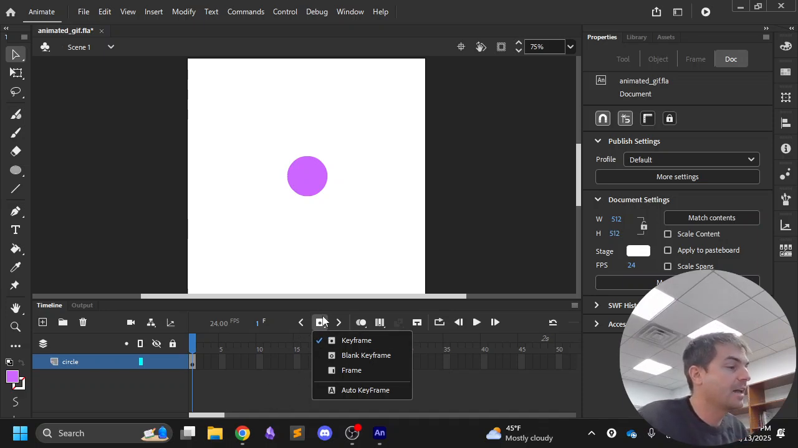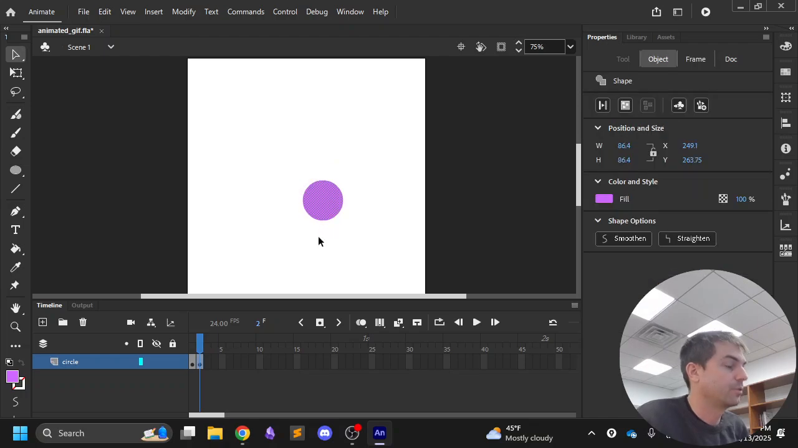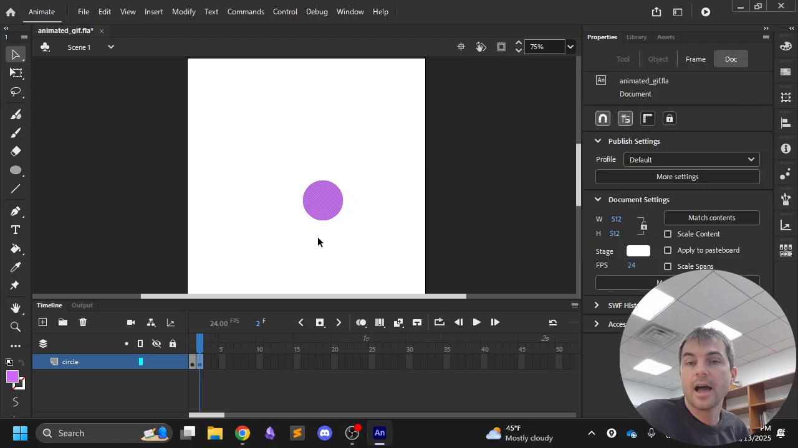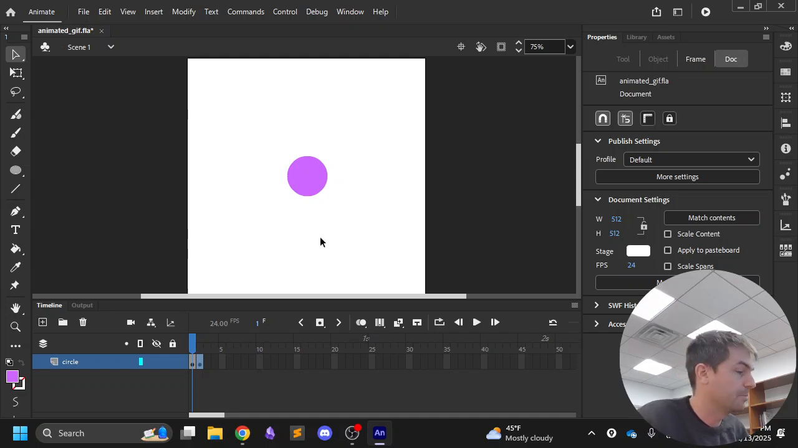So I have a few different types of frames here. If I add a keyframe, this is like a copy of the first frame. And so I can move the circle, and now I have two different frames with the same circle in different positions. So I can do a slight animation. If I add a blank keyframe, then there's nothing there, and I can draw something else. If I add a frame, now my animation is a little bit longer, but nothing's changed. So you can see I just have the two frames.